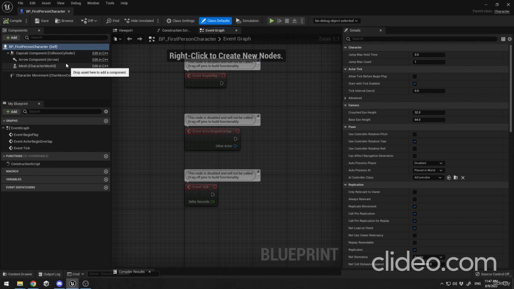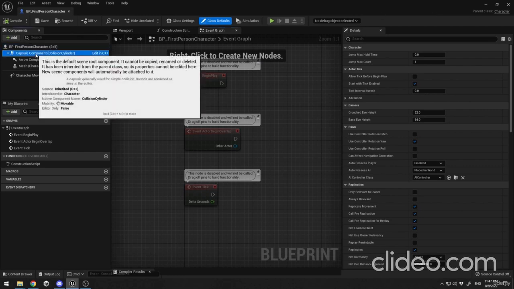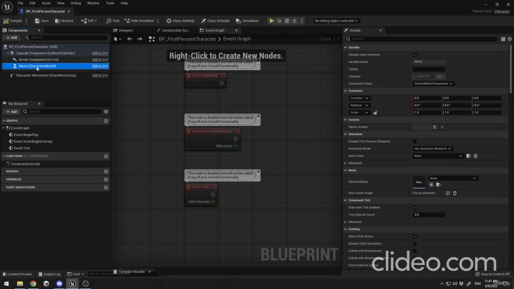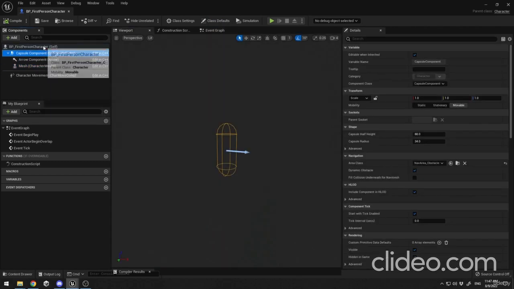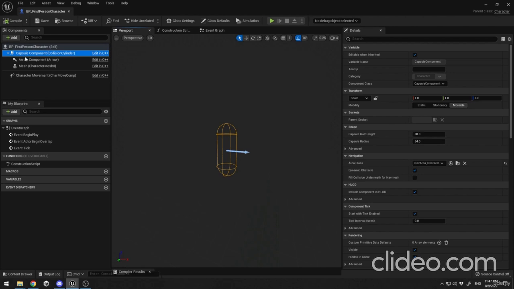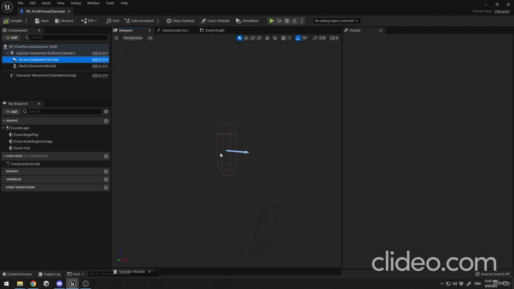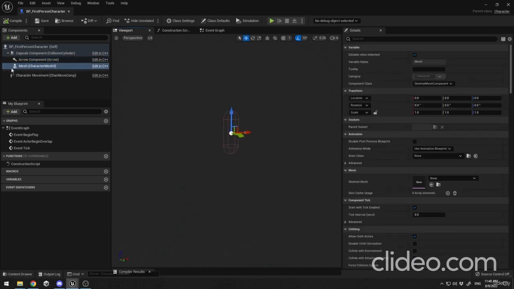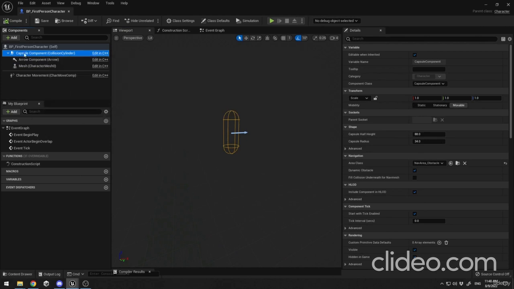And one thing to bear in mind is that all these things are inherited to this parent class, which is character. Alright, so we cannot delete those things. Those are undeletable because it is inherited from the character class. All right, so we have few things here. We have a capsule component, we have the arrow which is showing the face of our character, and we have a mesh character slot.